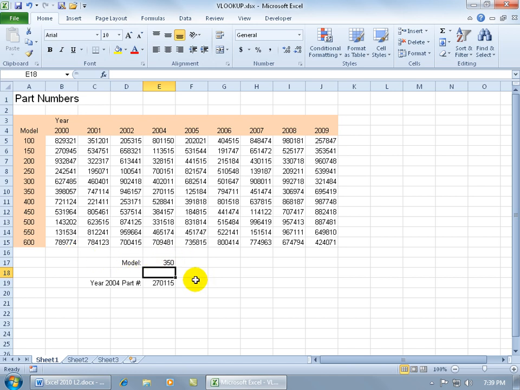The second thing is that when it comes to vertical lookup, it doesn't have to be a number. For example, if I come over here and let's say the model is a color instead, like blue, hit enter. And what do I want to look up? Well, look up the text blue, hit enter, automatically updates. So let's see, 2004, the year, and the row is blue.